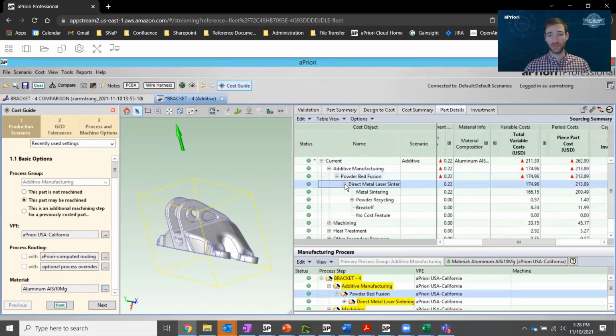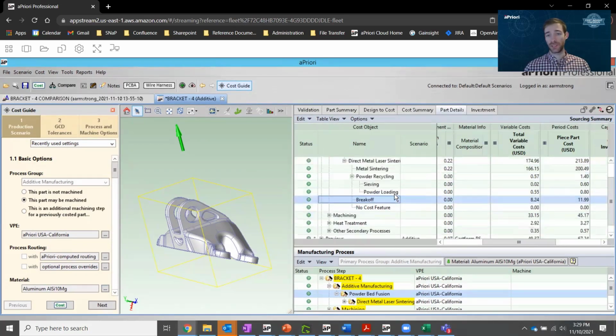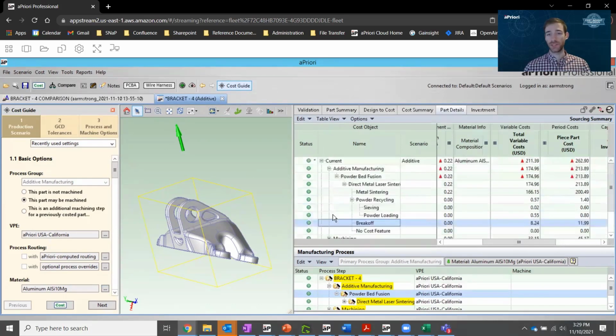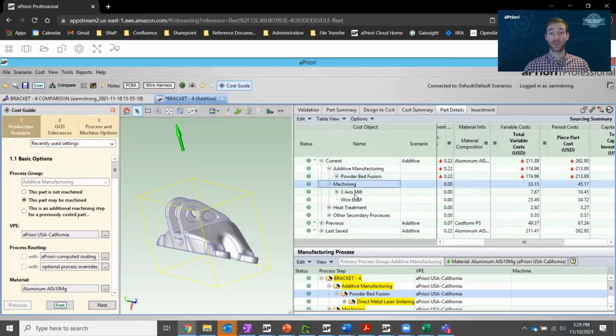But we see some similar things to what we saw earlier. We have the metal sintering, the powder recycling, just the same as we saw earlier, as well as the break-off. And something I wanted to note here is that we also have some sub-processes that are outside of, if I minimize all of this additive manufacturing, there's some other processes that aPriori automatically includes for direct metal laser sintering, largely machining, because direct metal laser sintering is usually creating a part on top of a base plate of metal.